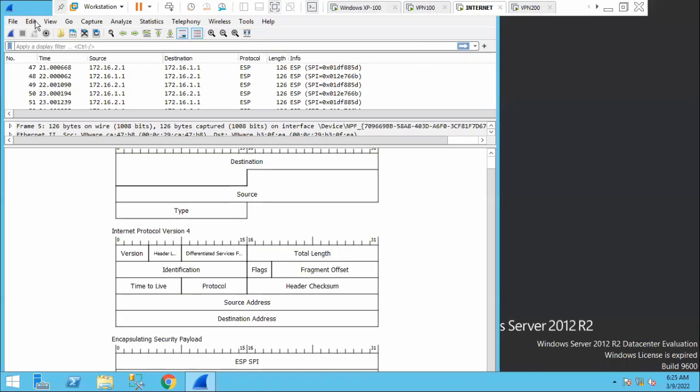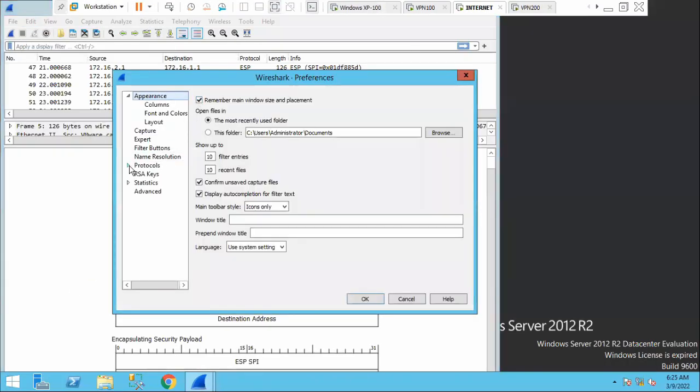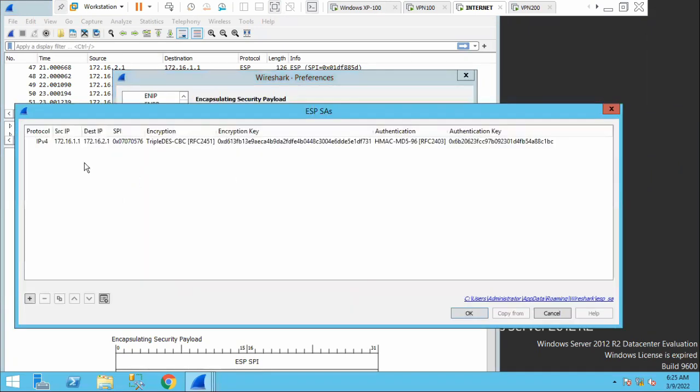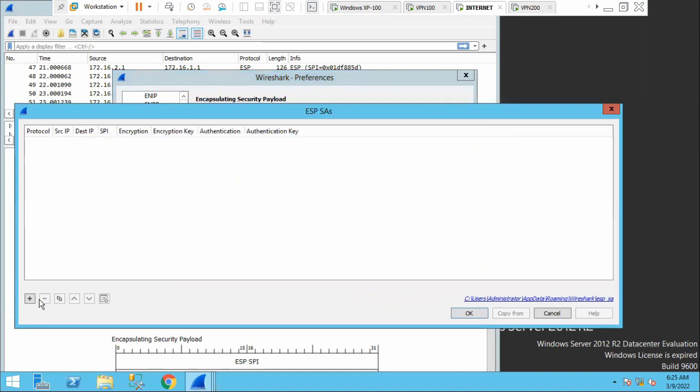So let me go to Edit, Preferences, and Protocols, ESP, Edit. Okay, so here I have to remove this. No, I'm going to add a new entry: IP, and source is 172.16.1.1. Destination. And since I'm putting this source, destination and the SPI, I'll show you that only one direction is going to be decrypted, because these details are relevant to one direction only, or the one SPI only.